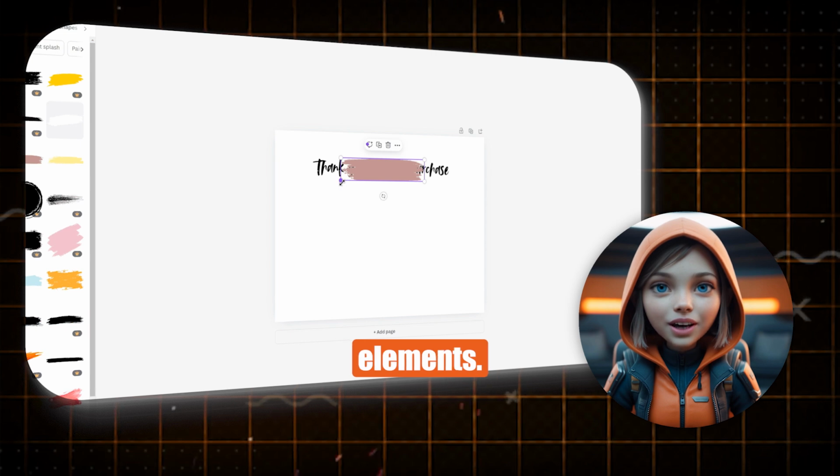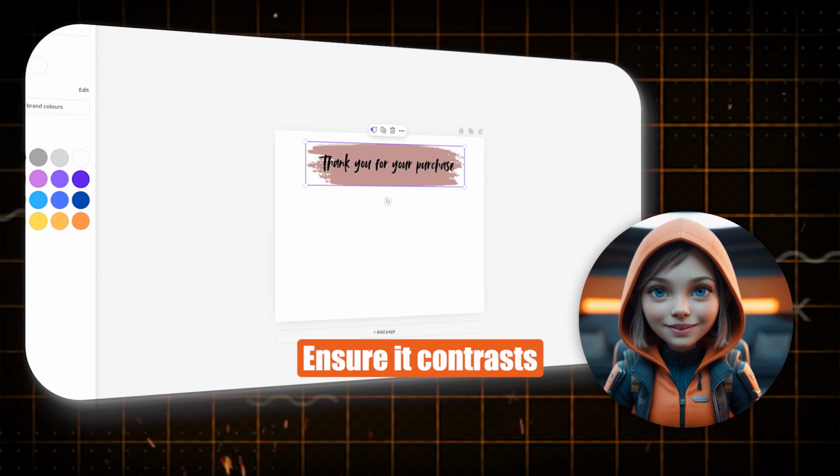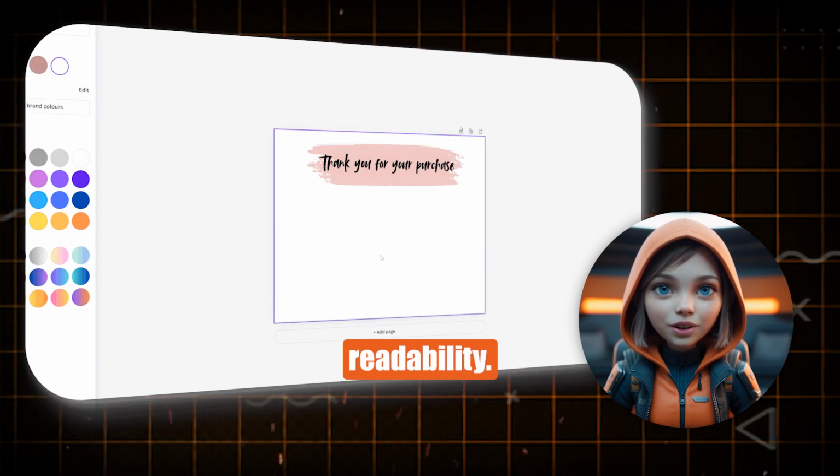Next, add some visual elements. Look for a brush stroke or watercolor background. Ensure it contrasts well with your text to maintain readability.